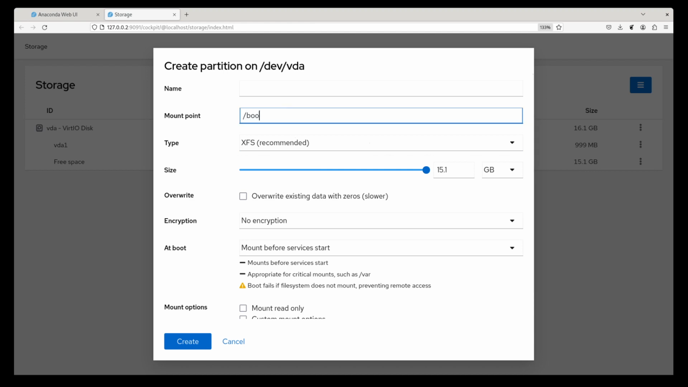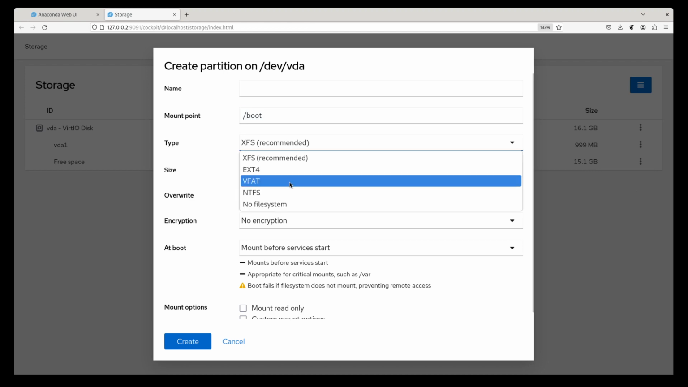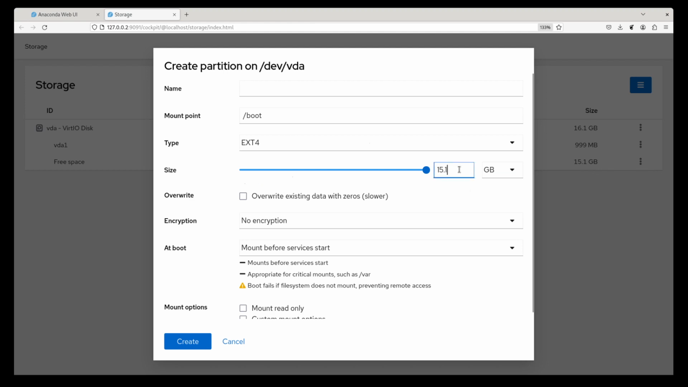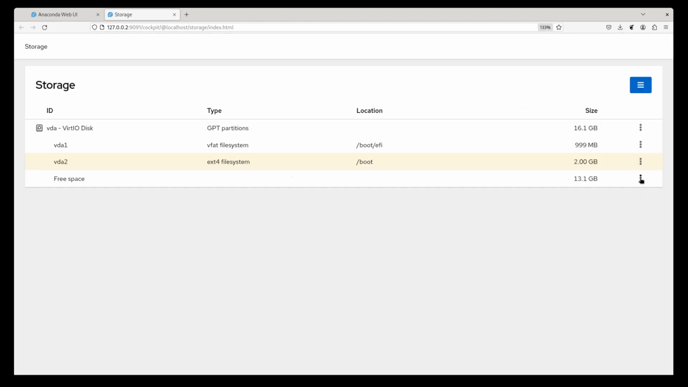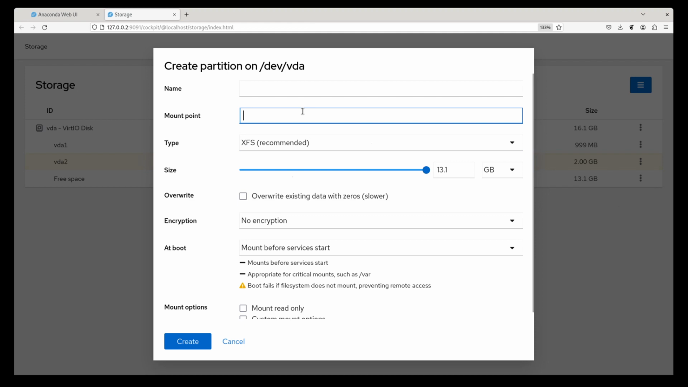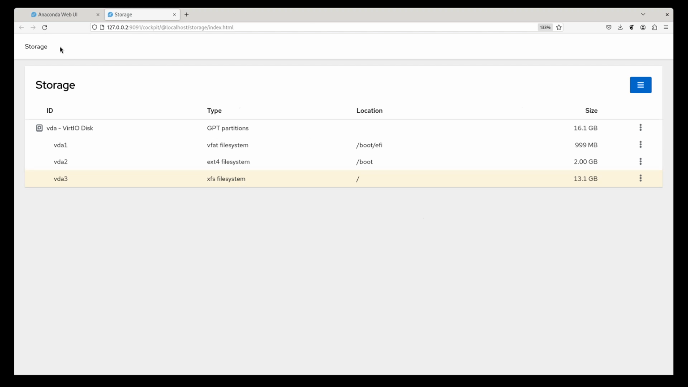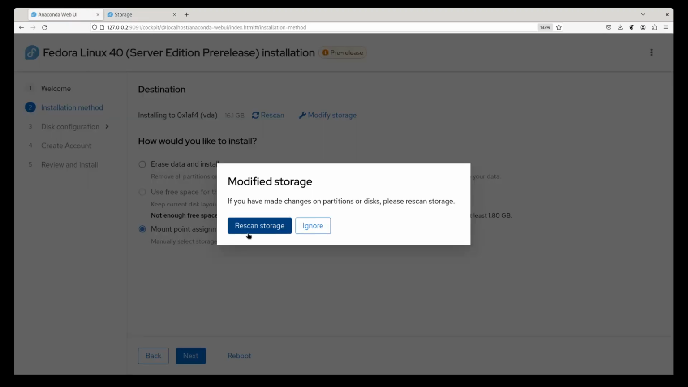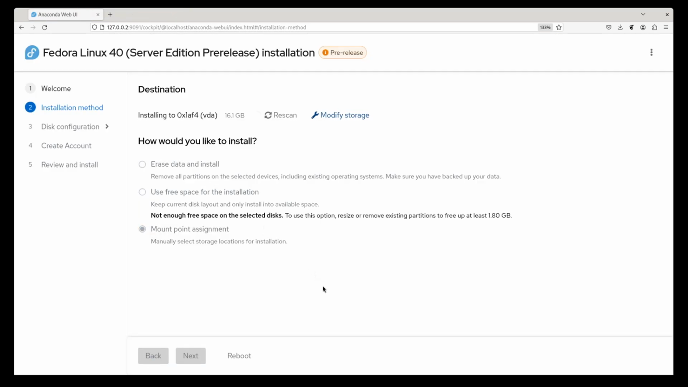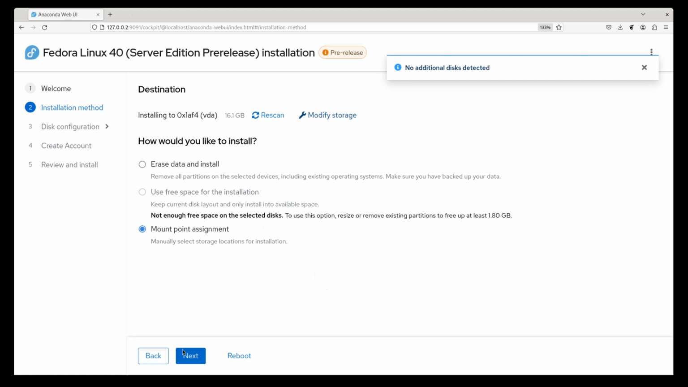Okay, now comes boot. Ext4, just for kicks. Nah. 2 gigabytes. And then comes root XFS for all the rest. Okay. And done. I know there's still one bit missing, but let's see what happens.